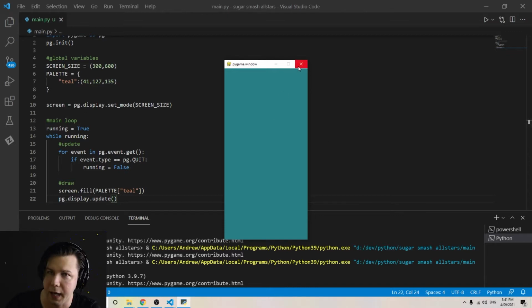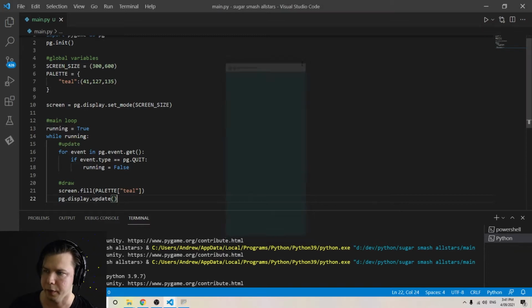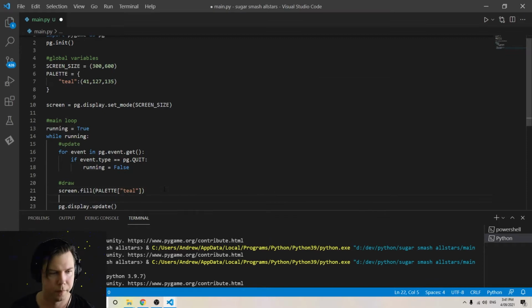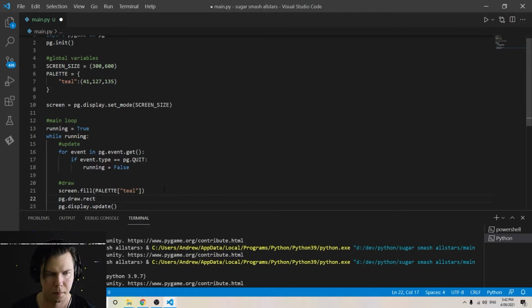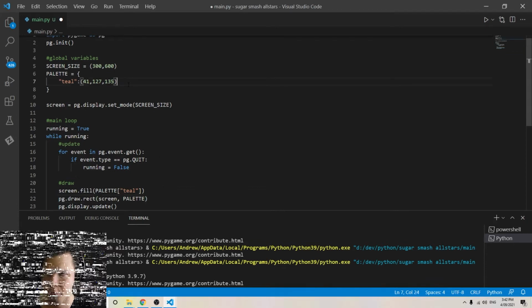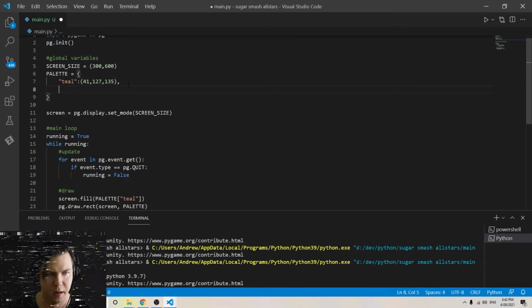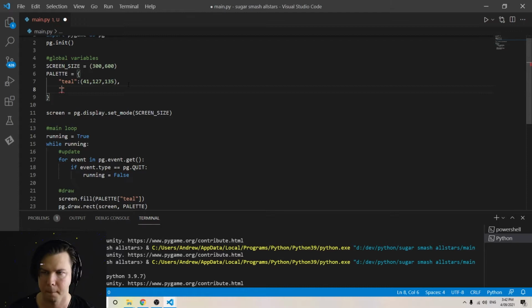That's cool. Okay, so the next thing I want to do is make a rectangle which will represent the board. So let's go ahead and do that. But of course we need more colors, so we'll update our palette.